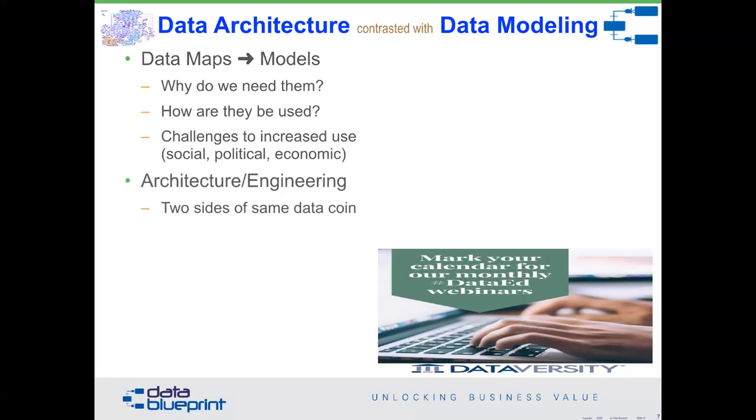Then we're going to look at architecture, and you can't look at architecture without engineering. They really are two sides of the same data coin, but they must operate on standard shared data of known quality, and that's very important in order to do this.